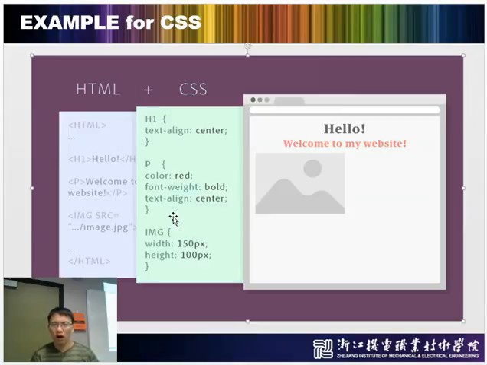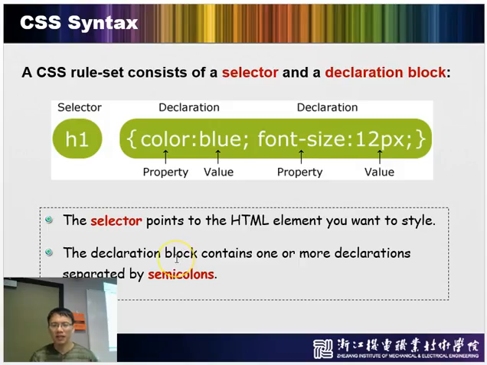How to write CSS? How to write CSS style? What is its syntax? Now, okay, we'll talk about it. A CSS rule set consists of a selector and a declaration block. Here is the selector, and here is the declaration block.